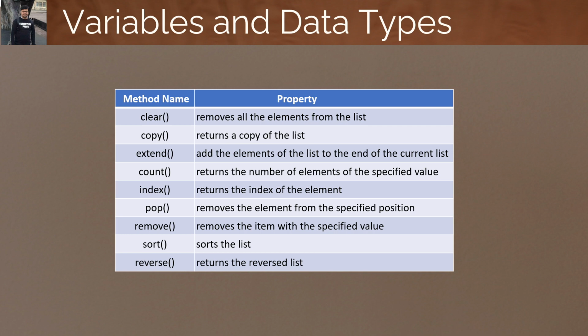So here are some of the methods or properties which can be used with the data types, particularly with the list. clear removes all the elements from the list. copy returns a copy of the list. extend adds the elements of a list to the end of the current list. count returns the number of elements with the specified value. index returns the index of the element. pop removes the element at the specified position. remove removes the item with the specified value. sort sorts the list, and reverse reverses the list. So these are some of the methods which can be utilized with a list.